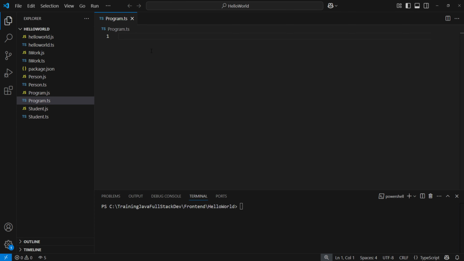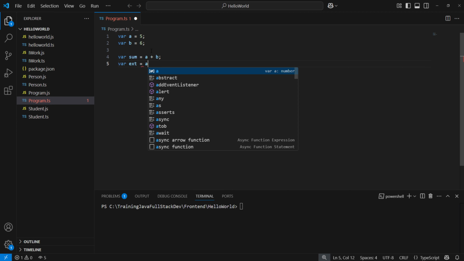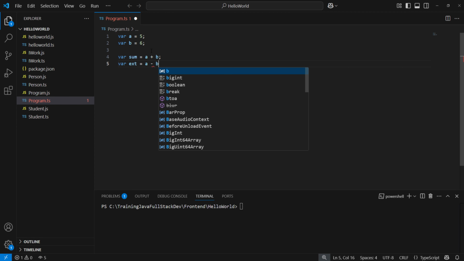For example, you can create a variable named a equal 5 and another, b equal 6, and for these variables you can use the operator plus to make the sum. Sum equals a plus b, like this. Or you can do subtraction, a minus b, like this.